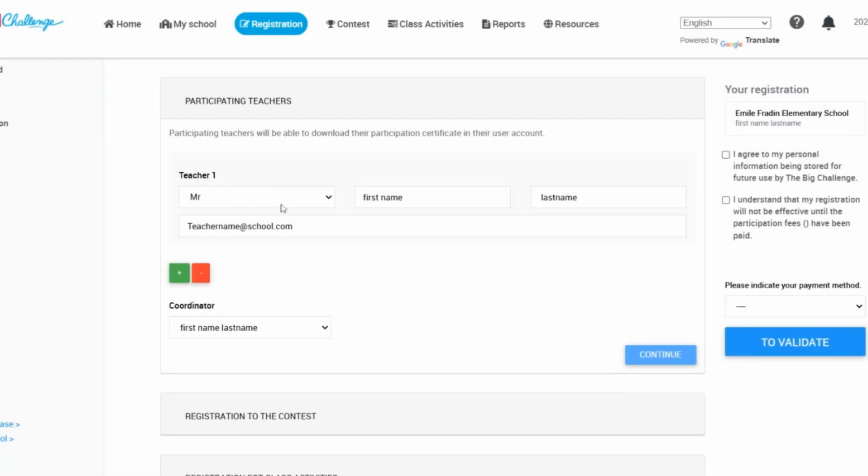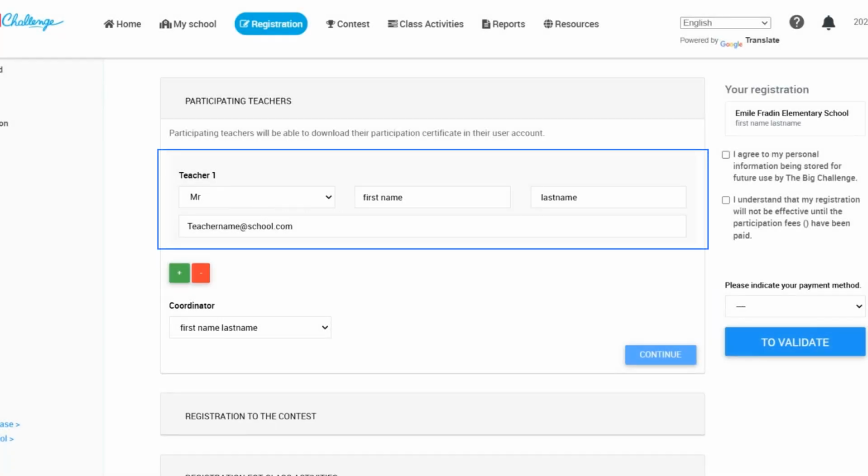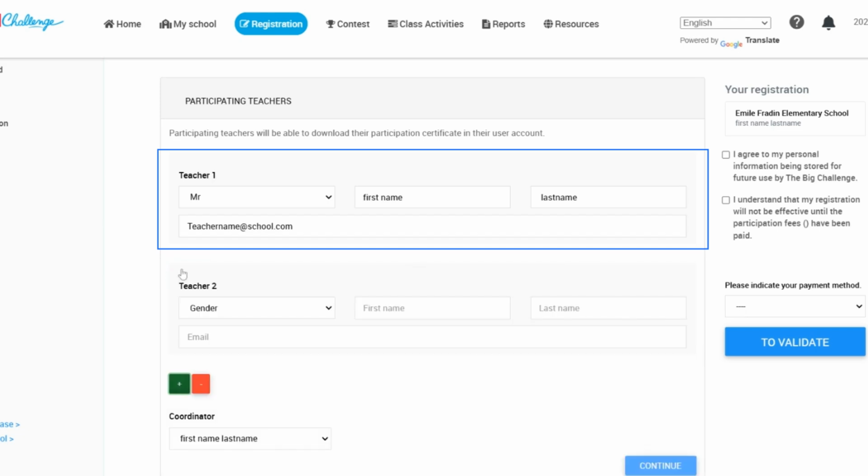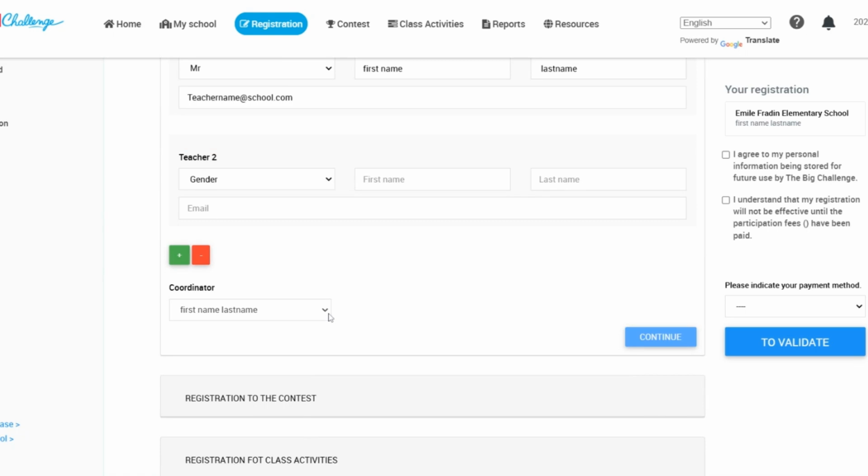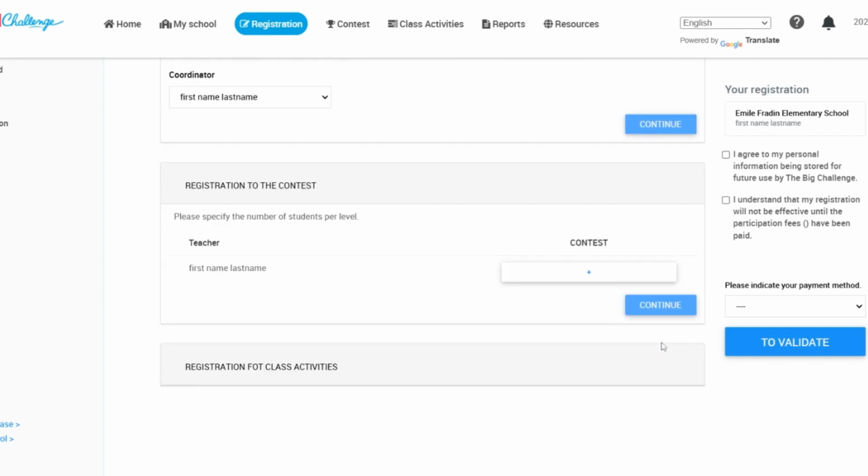In the first section, add the participating teacher's details. Enter the gender, first name, last name, and email address of each participating teacher. If needed, add more teachers by clicking the plus button. Select the coordinator once all teachers are added, and click Continue.